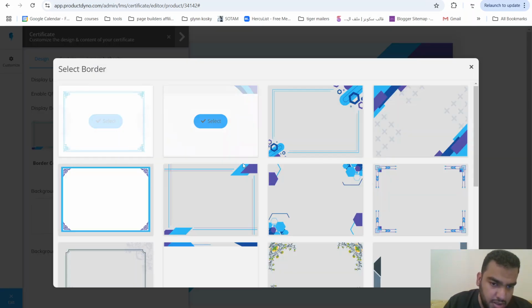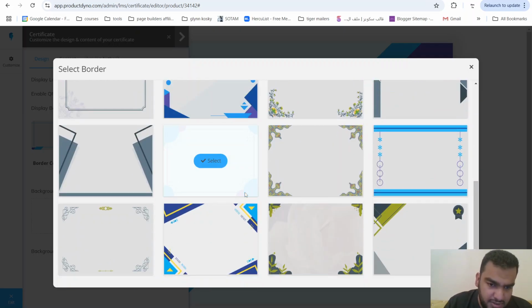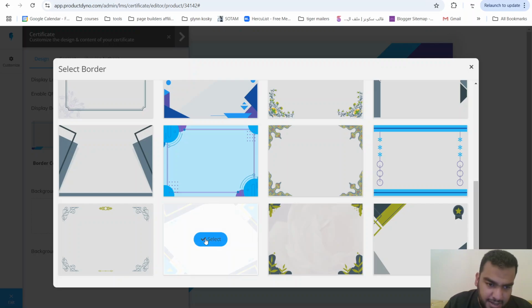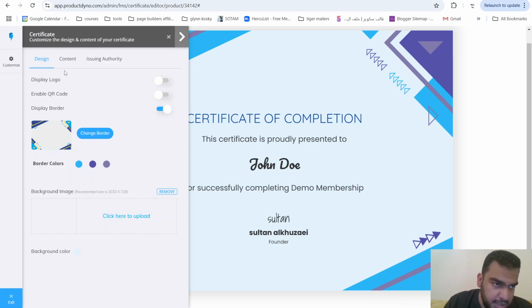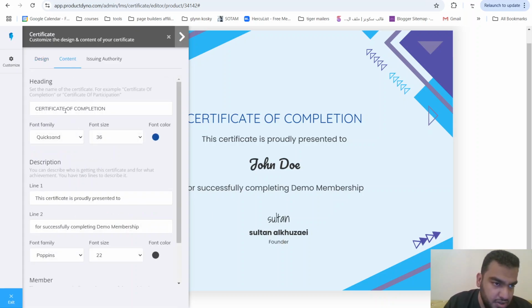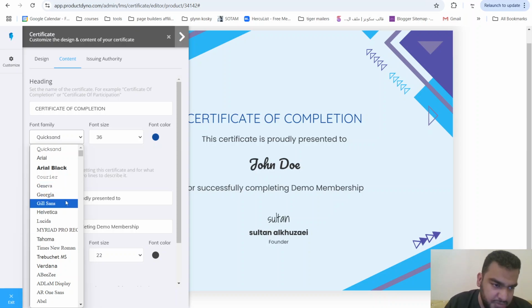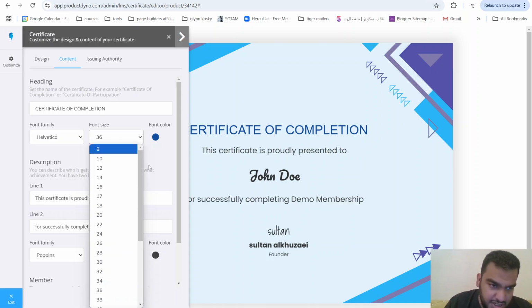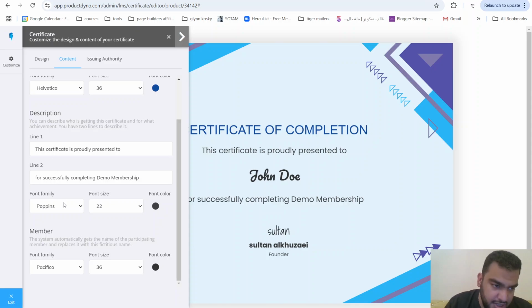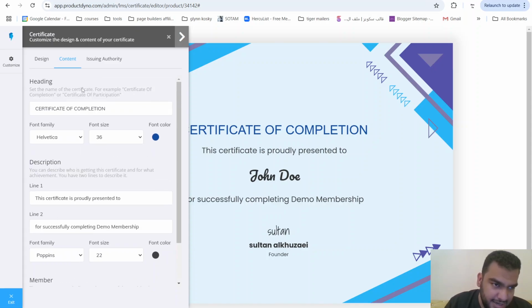I don't like it. And you can change the border. There are lots of borders, like you see. And for example, I like this one. And if you go to the content here, you can add any text here. For example, the certificate of completion, and you can change the font style. For example, I like Helvetica. You can change the font size, the description, and so on. So it's a simple certificate builder.